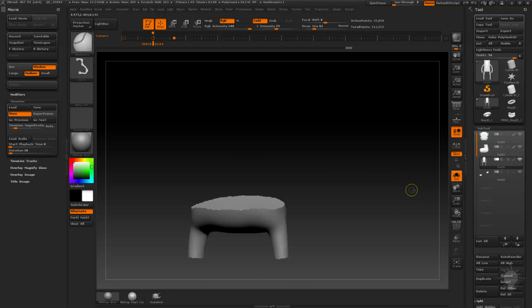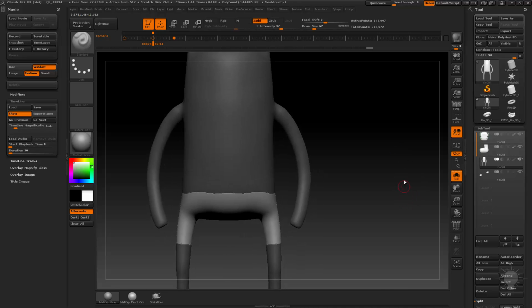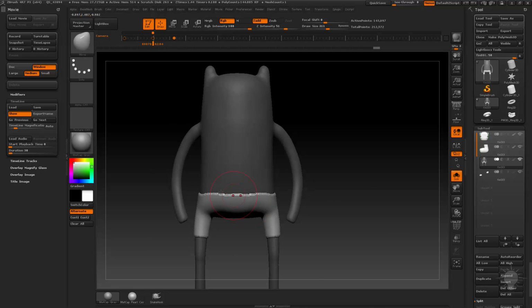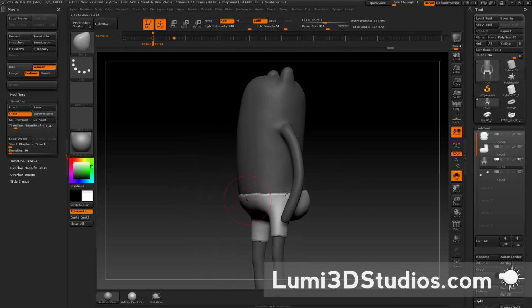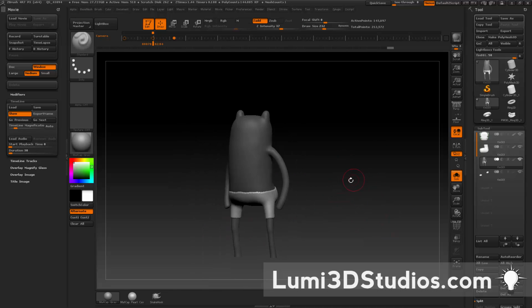I can Control tap to mask that, Control Shift to bring everything else back, Control tap to invert that mask, and now I can just kind of inflate these pants up if I want to. And now I can individually go through and kind of shape and sculpt his pants separately from the rest of his body.